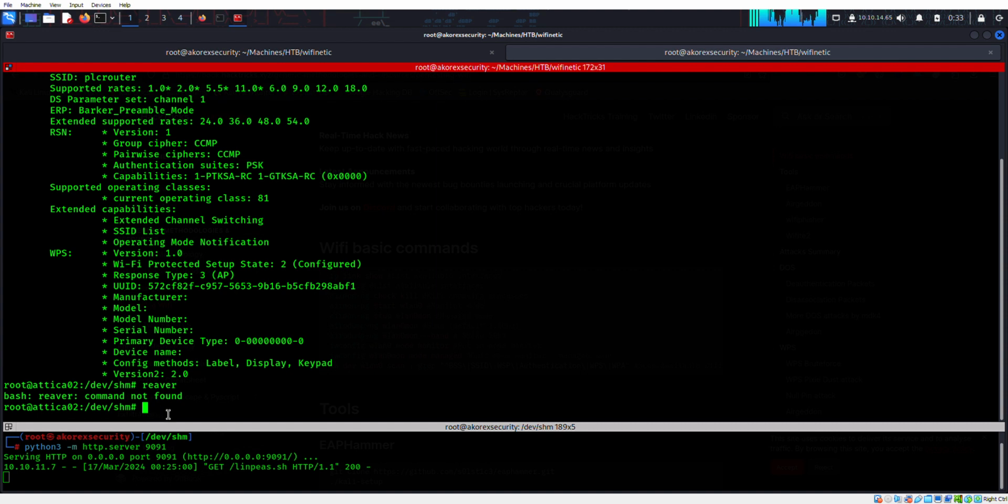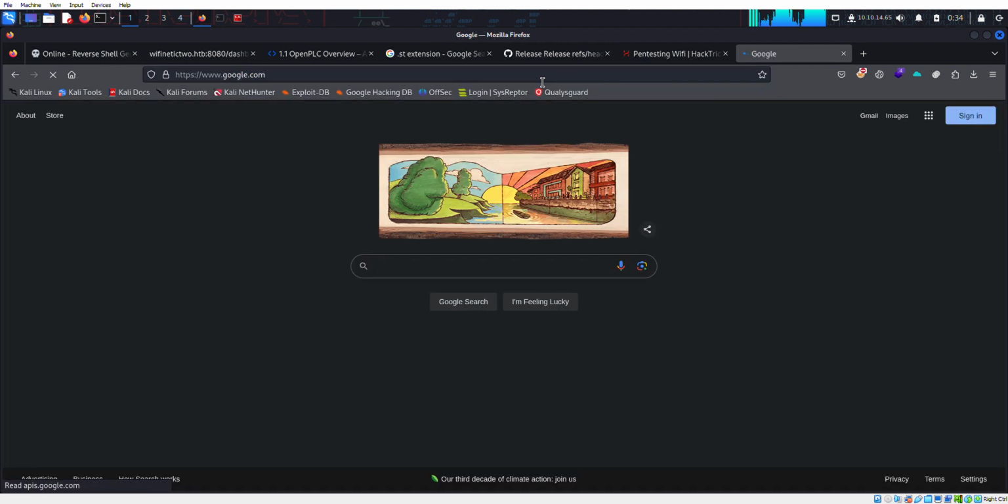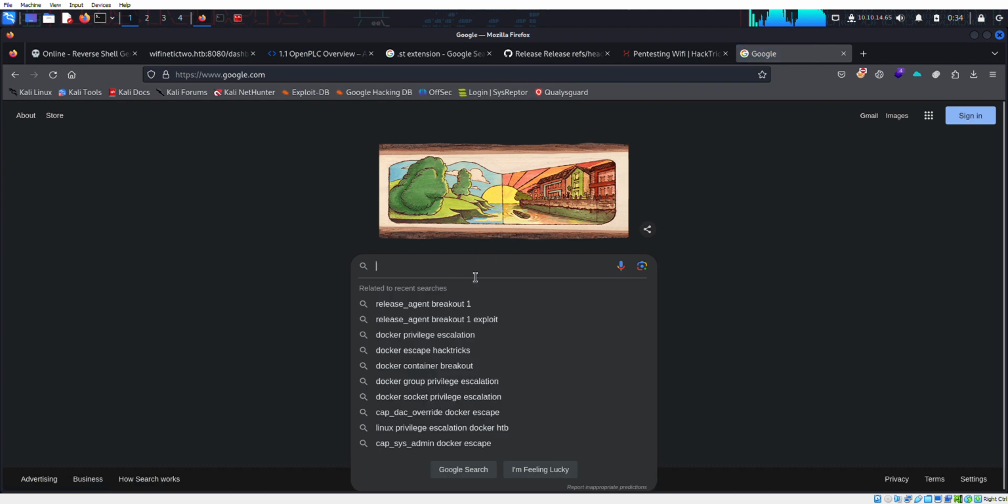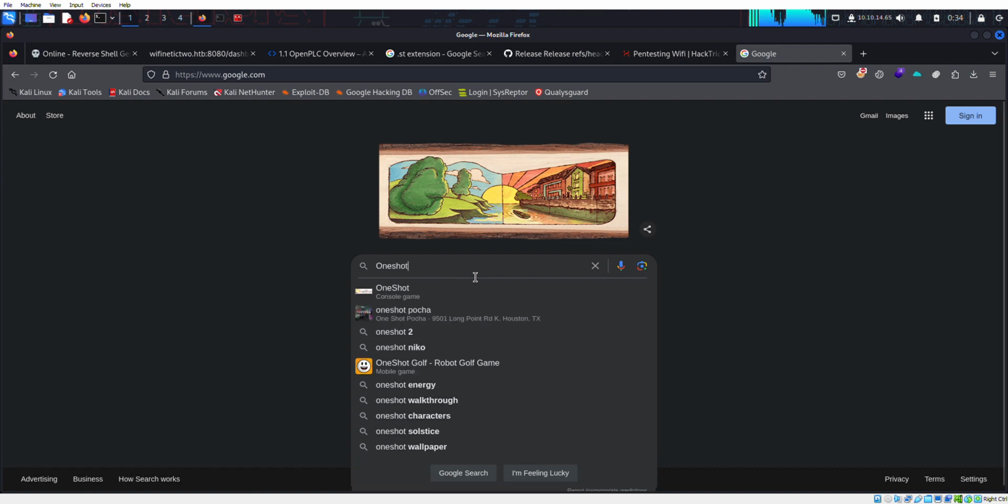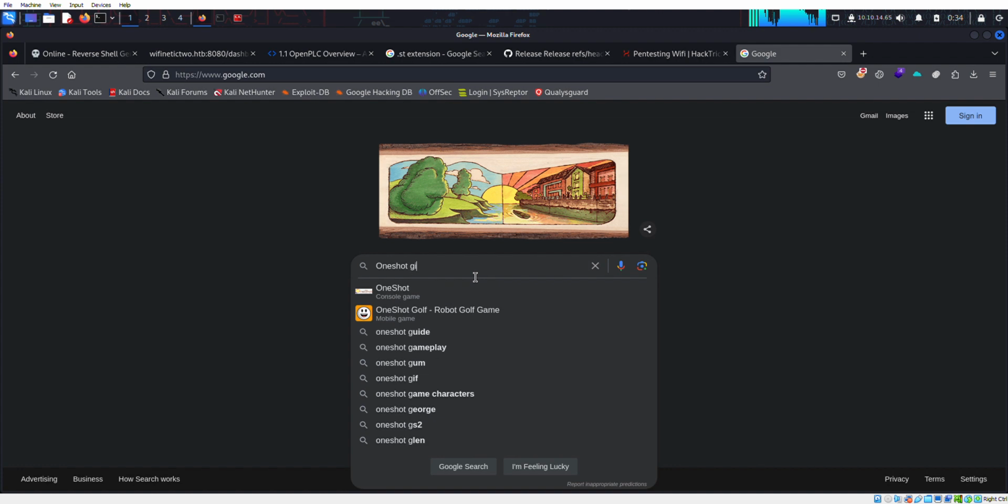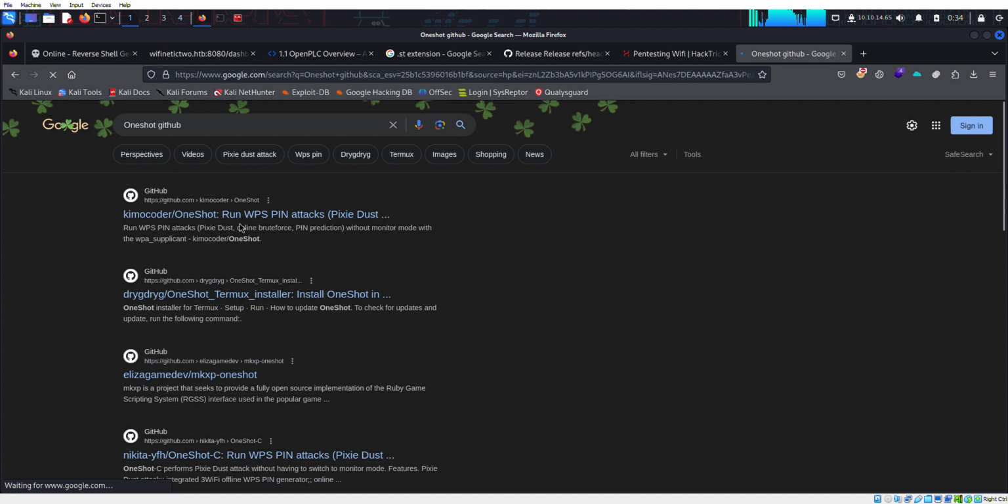Let's see. We can use Reaver or OneShot to brute force the pin. How can we get a Reaver? Another one we could use is OneShot. Either OneShot or Reaver can do this for us. OneShot, let's search on GitHub. WPS pin attack.